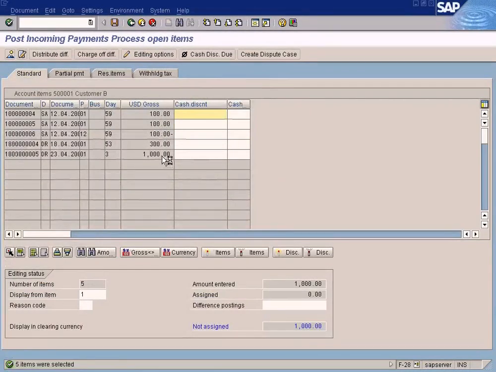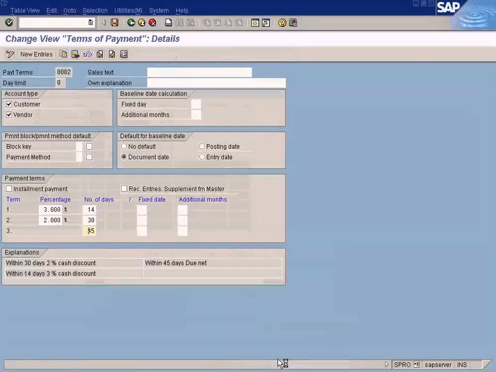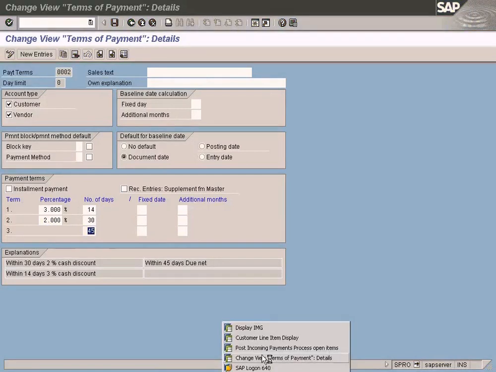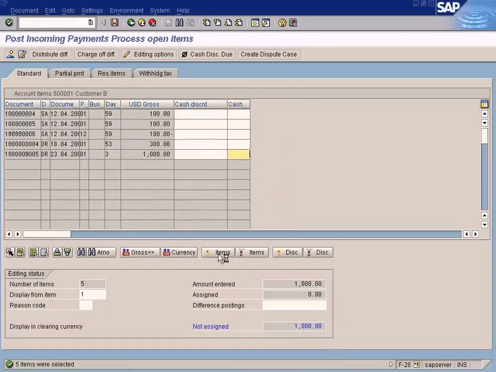We'll just check what is the next topic. Yeah, posting cash discounts. So yeah, you can just make the postings because you have already defined the GL account for the cash discounts granted. That's about it.